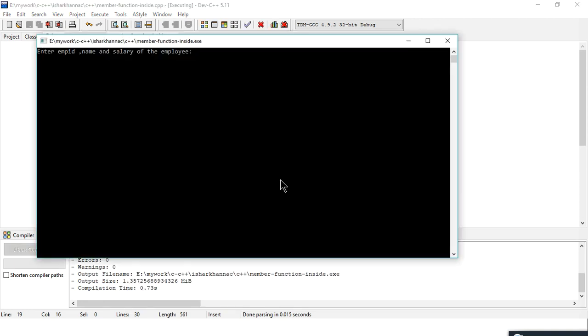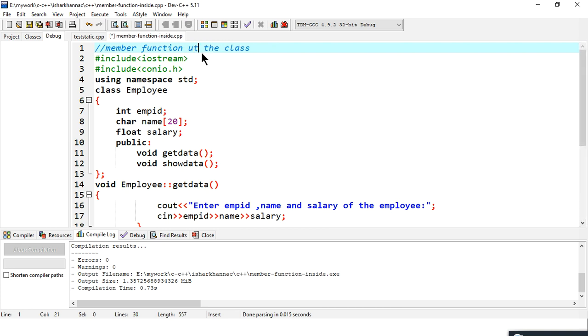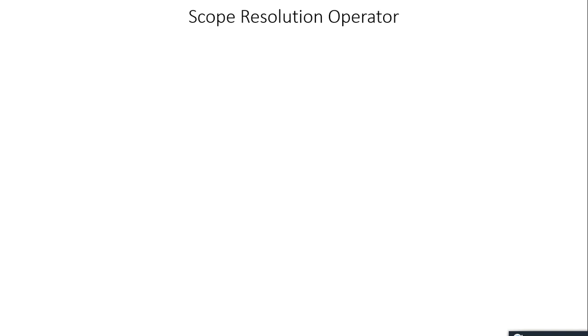And you see there is no difference in reading or writing the data in the functions. Okay, so these are the member functions inside the class as well as outside the class. Okay, now let's move forward and talk about the scope resolution operator.